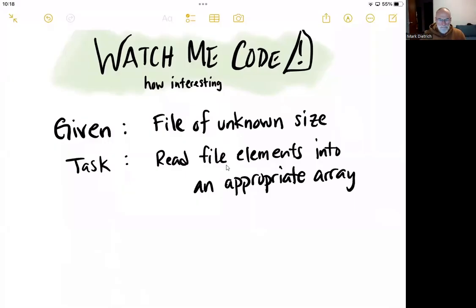Hi, students. Let's play Watch Me Code. This is going to be one of the most interesting things that you can do in your lives, and that is to watch somebody code. Absolutely fascinating, and here we go.